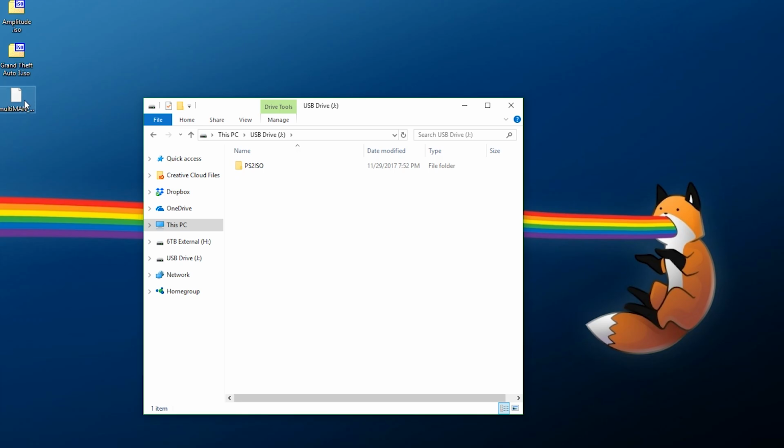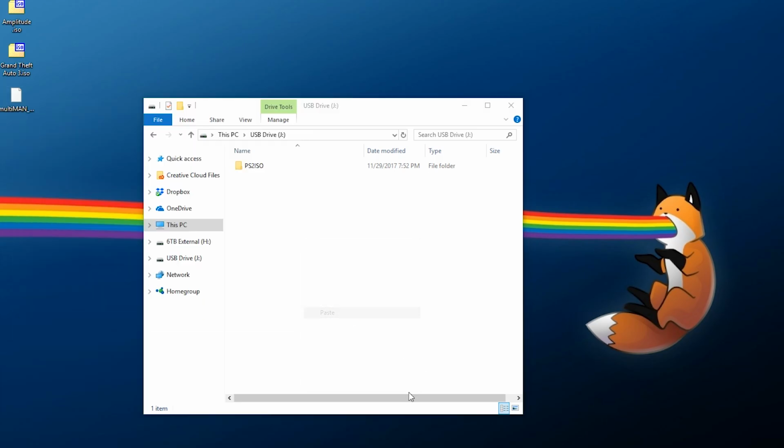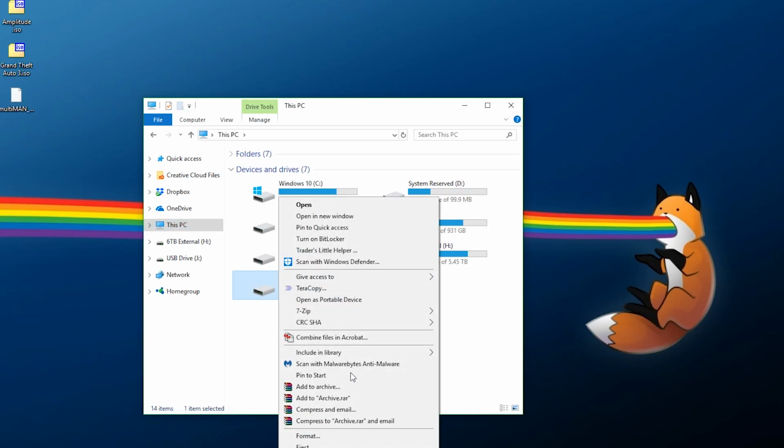Now, on the root of my flash drive, I'm also going to grab the latest copy of multiMAN and paste it on here so we can install that. This is a piece of homebrew that I recommend everybody uses, but I'm going to have it linked down below just in case you don't have it for whatever reason. So there, our flash drive is done. I can go ahead, come out here, and eject it.